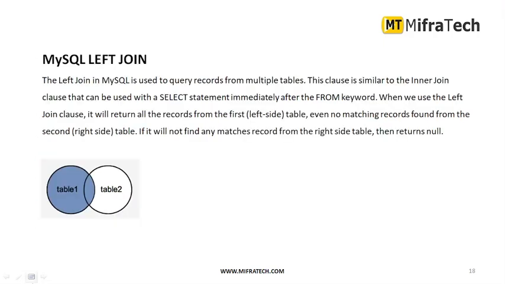Left join: it will compare the two tables and it will throw an output of one table and the similar rows of table 2. The left join in MySQL is used to query records from multiple tables. This clause is similar to the inner join clause and can be used with the select statement immediately after the from keyword. When we use the left join clause, it will return all the records from the left side table, even if there are no matching records from the second, right side table. You can see the diagram here.